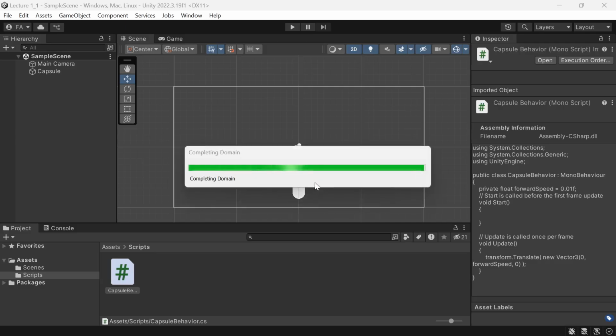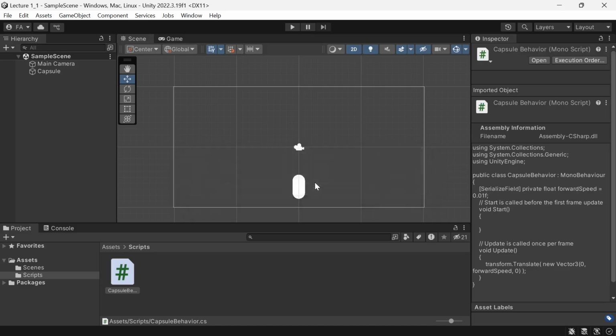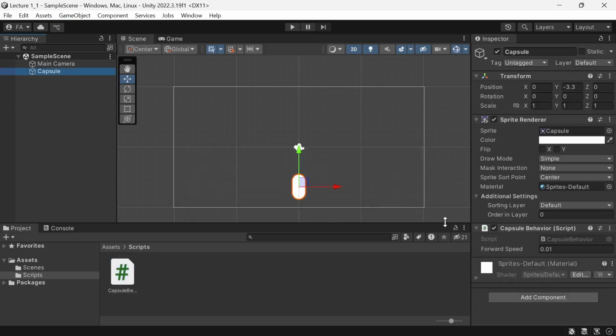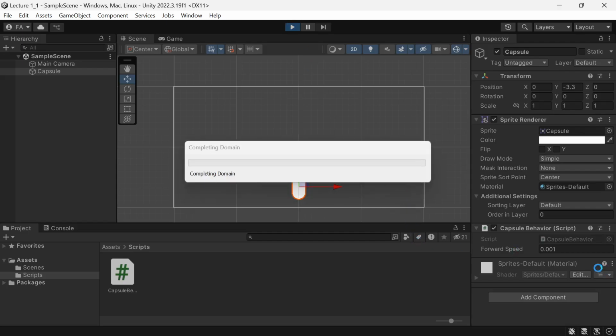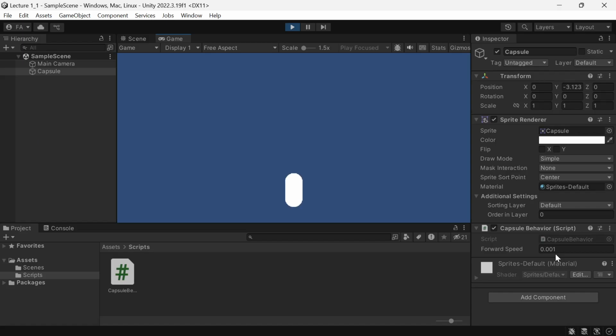Okay, if we go back to Unity, we click on the capsule. Under the capsule behavior script, we see the field forward speed. Now we can adjust it here, right? Maybe I want it a little slower than before. So I put it 0.001. So there, it's much, much slower. We can edit this as well, no? During the game, right? There, so it goes up, it goes down, like so.